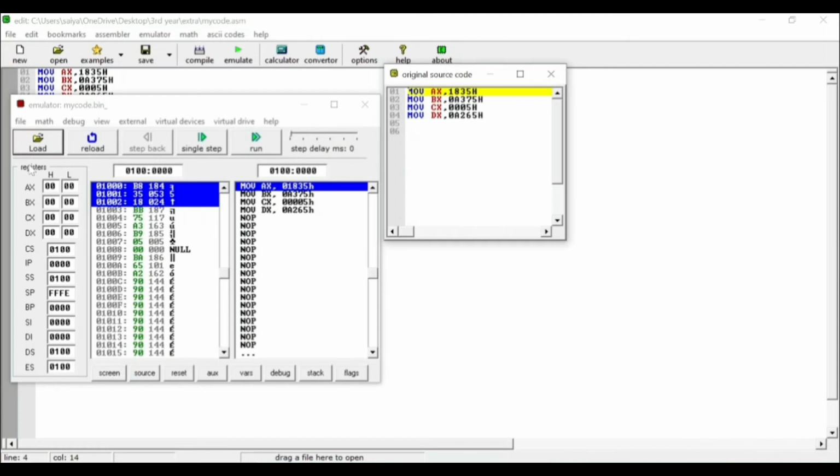Now this represents all the different registers that we have in the 8086 microprocessor, and this is the memory location. Here, if you observe, these are the 4 instructions that I have. Whenever MOV AX, 1835 hexa is highlighted, you'll observe that 3 memory locations are also highlighted, which indicates that this instruction takes 3 memory locations in order to execute.